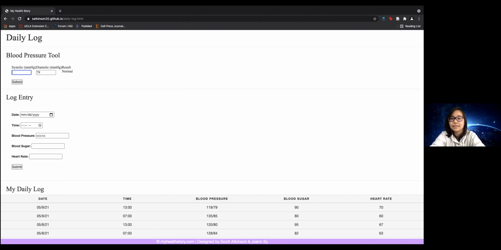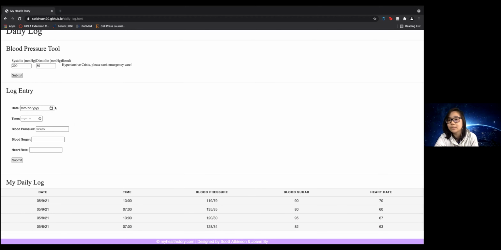And then let's say that someone is in danger. Then "hypertensive crisis, please seek emergency care" will show up. And since most of the population or users might have hypertension or diabetes, they are able to track that basic information here and have it populated down here in the table as well.